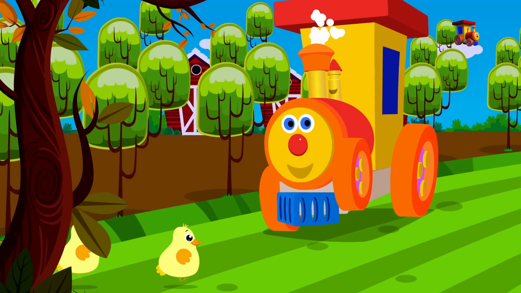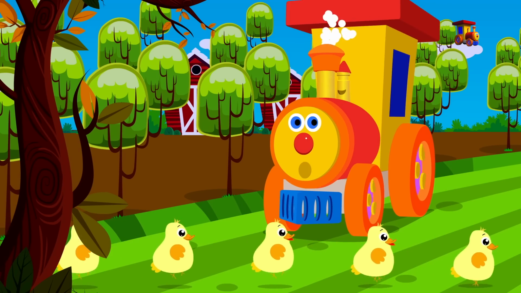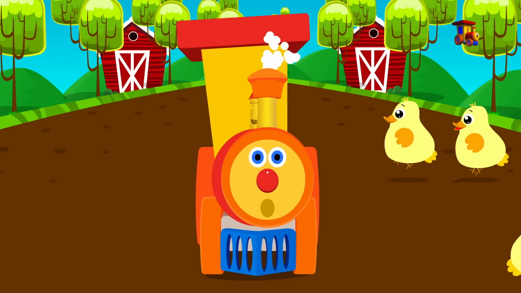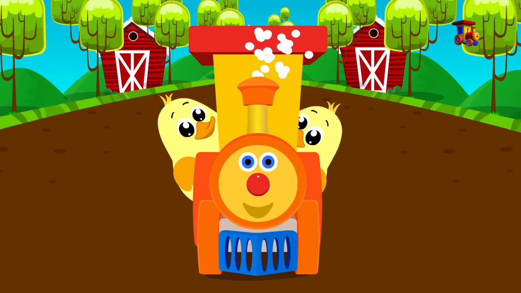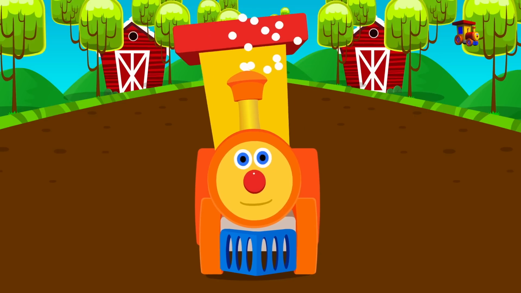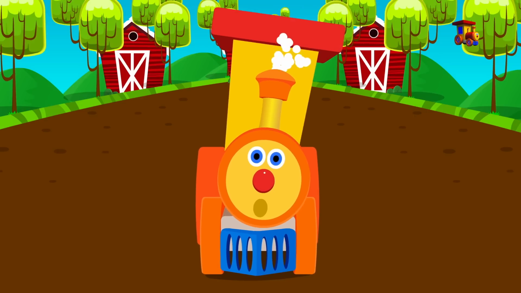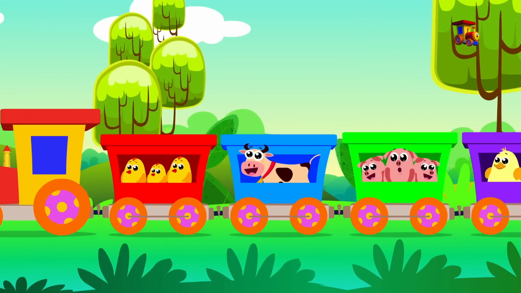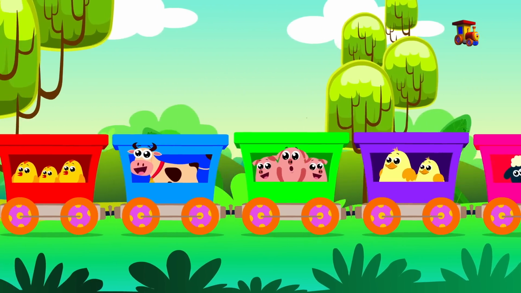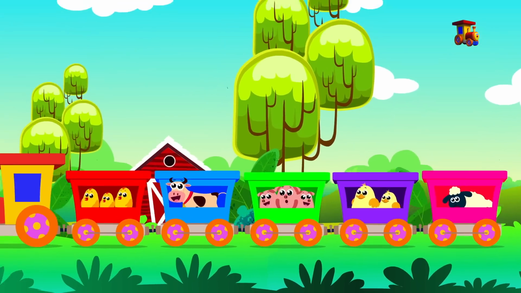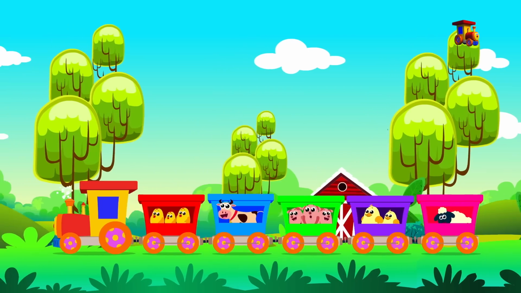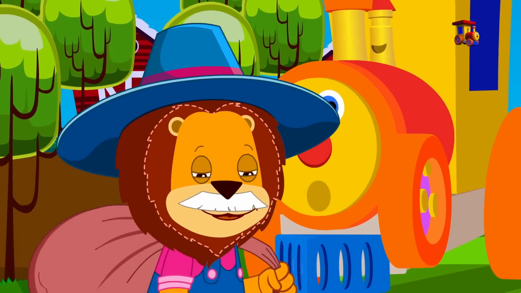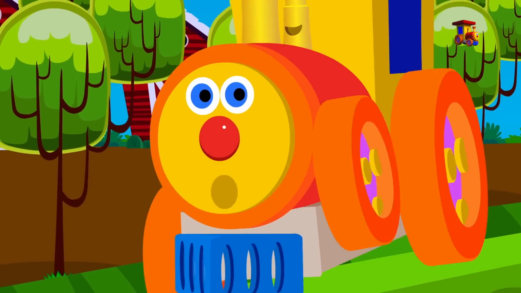And on his farm he had some ducks, E-I-E-I-O. With a quack quack here and a quack quack there. Here a quack, there a quack, everywhere a quack quack. Old MacDonald had a farm, E-I-E-I-O.